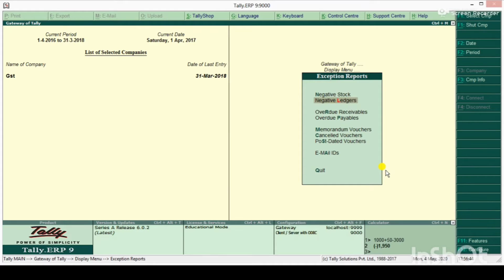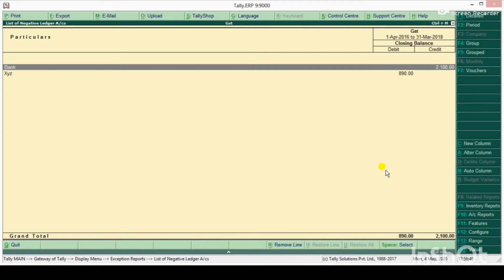Same way, negative ledger. Here it shows us that generally when we create a ledger, assets have a debit balance and liabilities have a credit balance. So I have created a bank under asset, so it must have a debit balance, but here it is showing a credit balance. This report covers exception items, meaning adverse balances: an account which ideally should have a debit balance and shows credit, or vice versa, will be reflected over here.